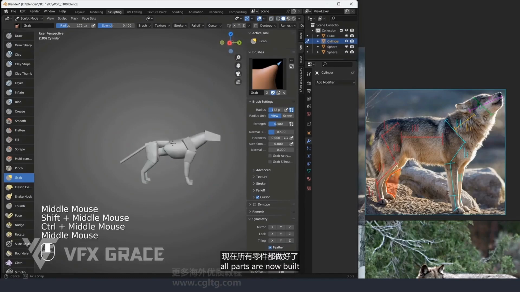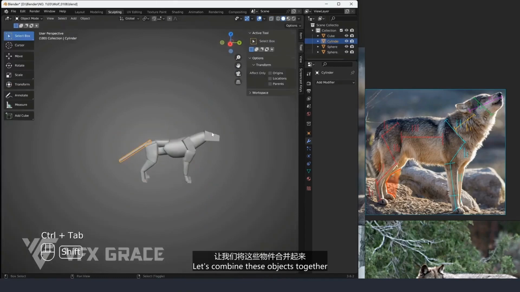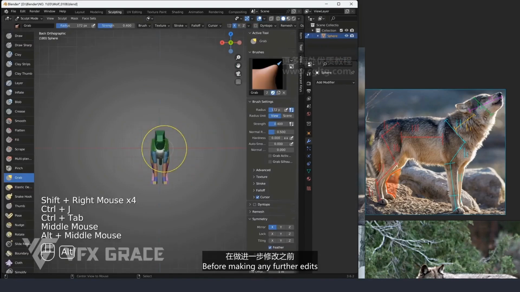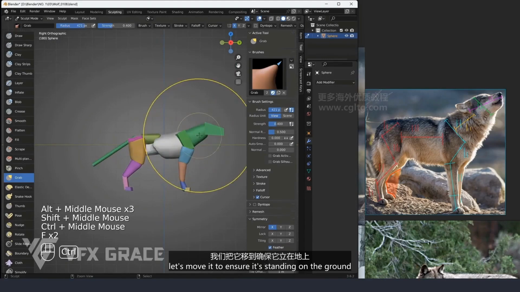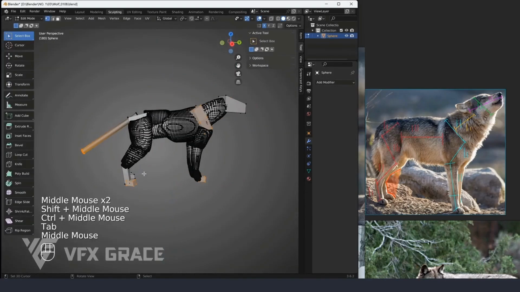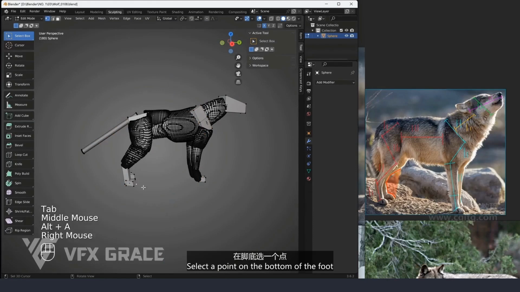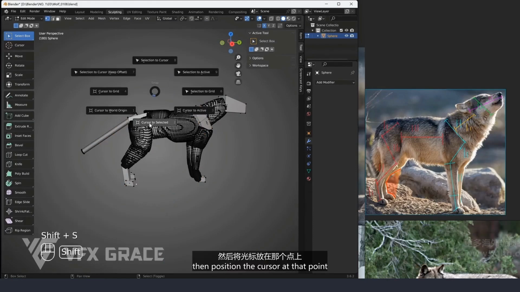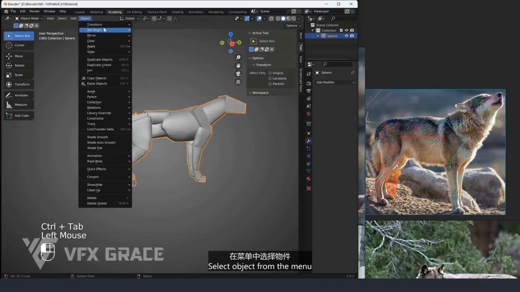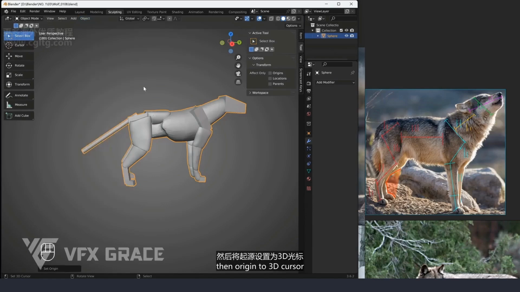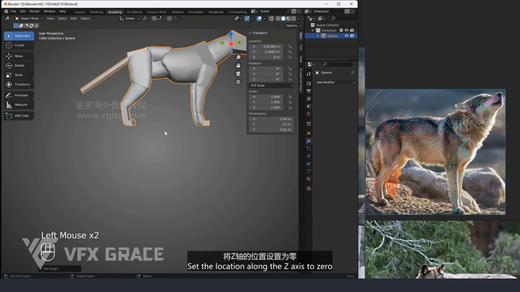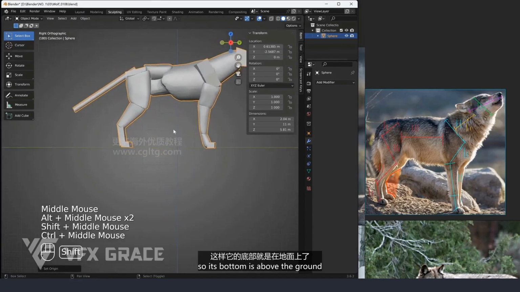Alright, all parts are now built. Let's combine these objects together. Before making any further edits, let's move it to ensure it's standing on the ground. Select a point on the bottom of the foot, then position the cursor at that point. Select Object from the menu, then Set Origin, then Origin to 3D Cursor. Set the location along the Z-axis to 0, so its bottom is above the ground.